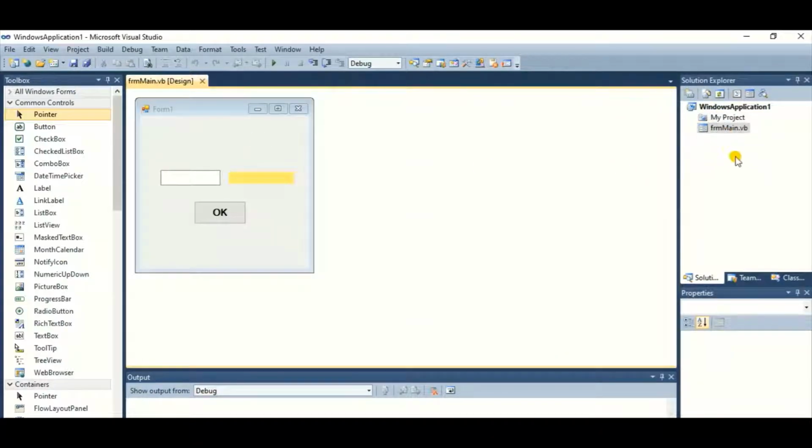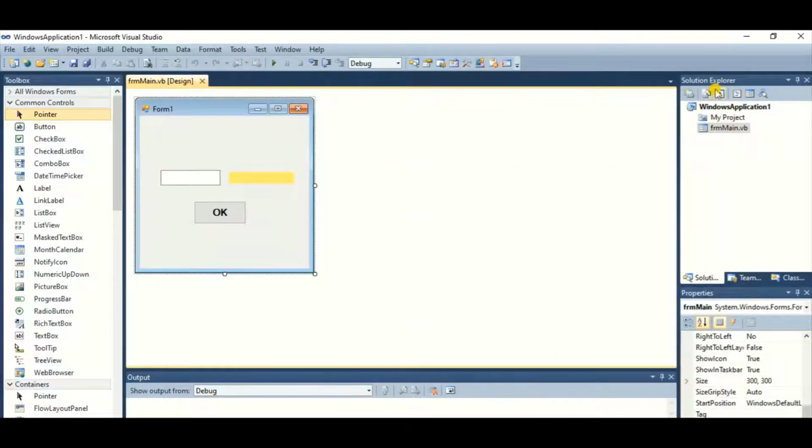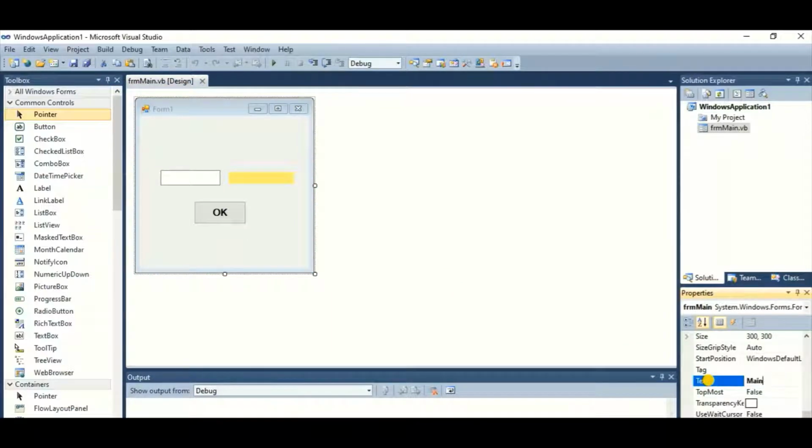And the name has been changed in both, as usual, in Solution Explorer and the properties. And let's say we'll change the title of the program or the text of the form from form 1 to main form. That's our GUI. It's complete.